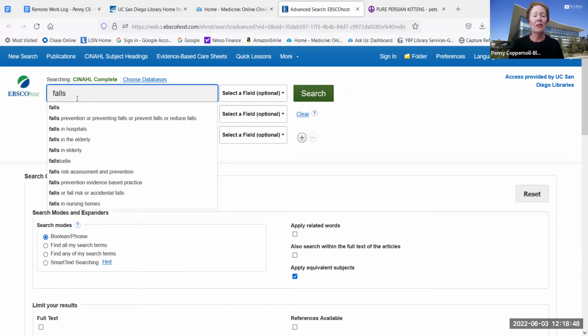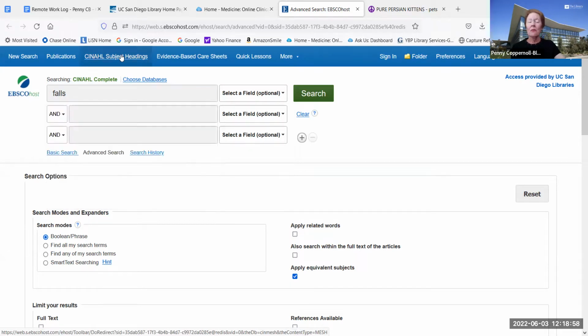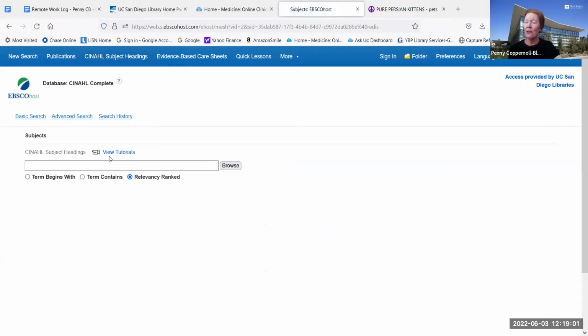Let's say you have patients that are falling, and you can either type it in here in the search box, but even better, I'm going to show you right up here where it says CINAHL subject headings. This is the place to find out if you're using the right vocabulary for what they would use in this database. Very similar, by the way, to the medical subject headings that you'd find in PubMed, or MeSH headings, some people call them that. Let's just type in falls right here and say browse.